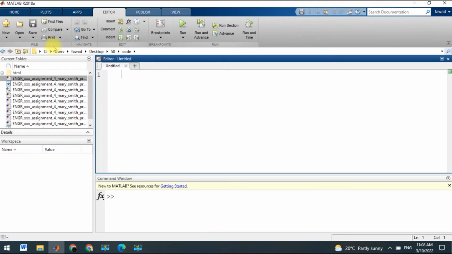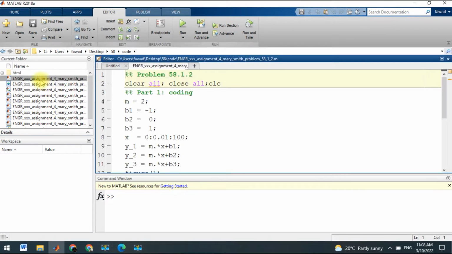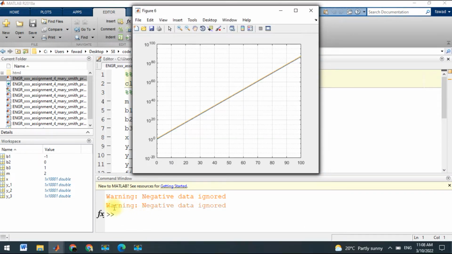Suppose I am going to open a script. This is the script and I am going to open it. This is the Matlab code which I have opened. This is the pre-existing code. If I run this code, then Matlab does not give me any error.